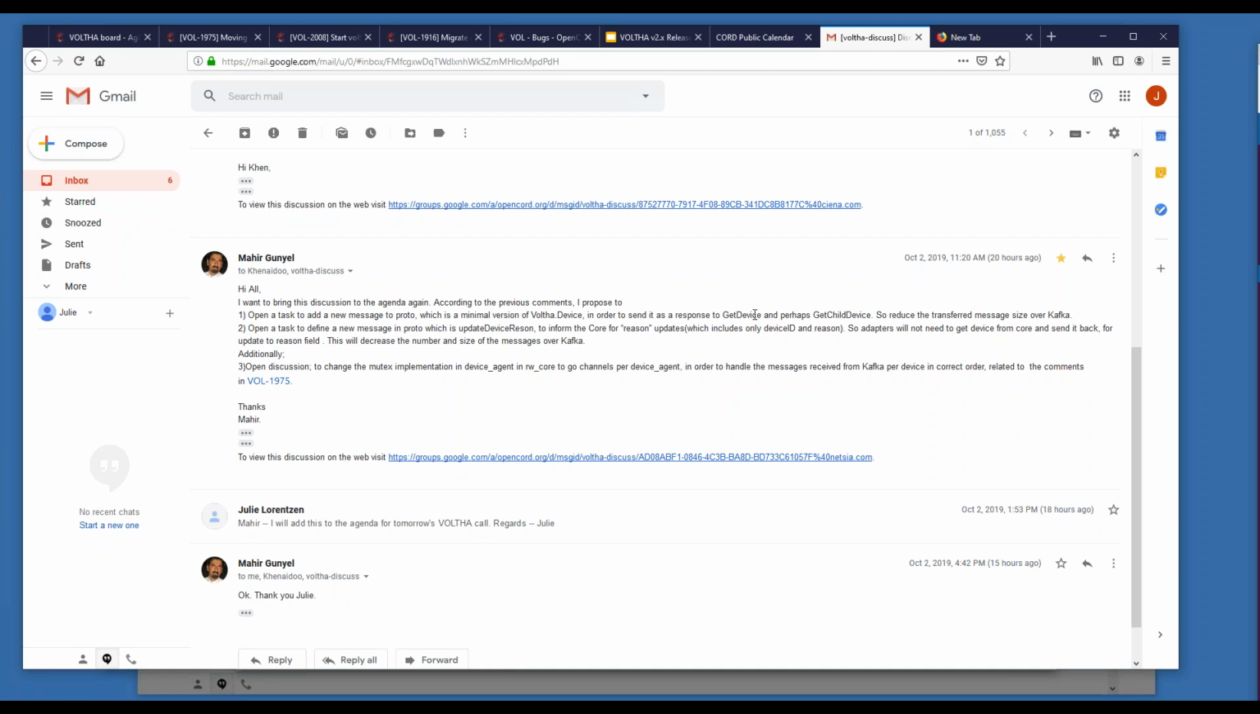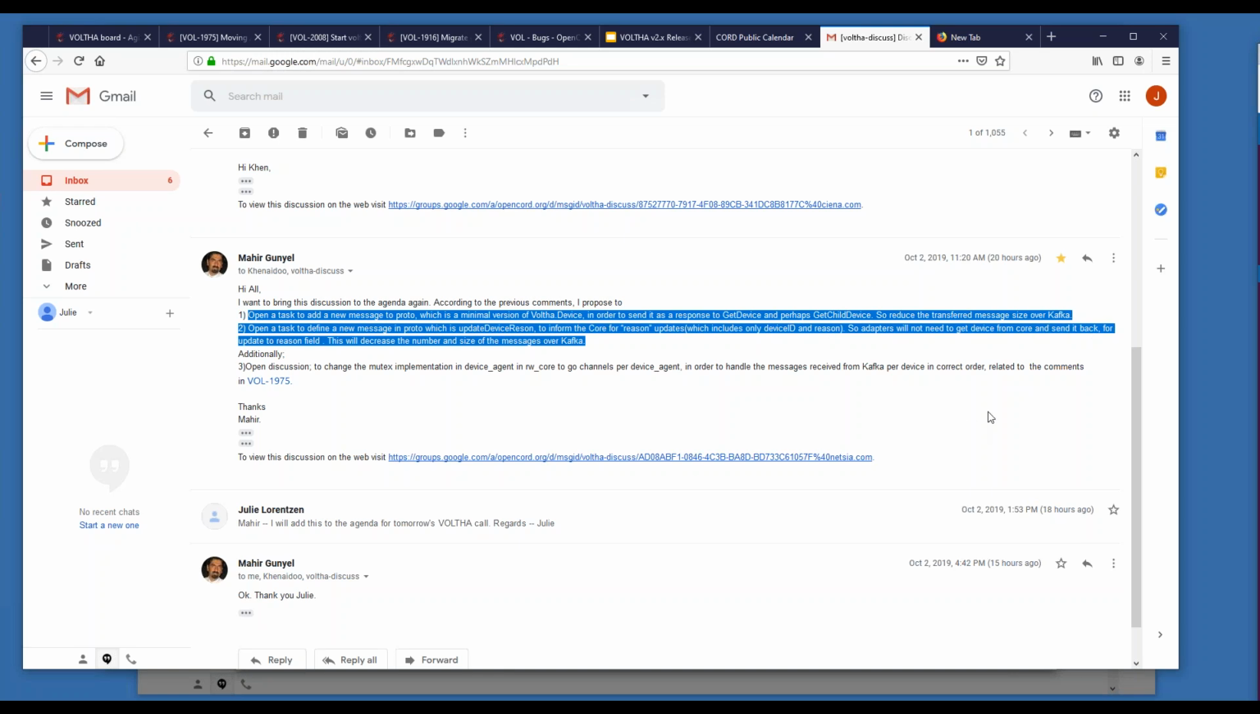As a community, after the containerization, we talked several times that we should revisit the APIs between the adapters and core, optimize them and decide if they are necessary or not. So the first two items are about that. And actually we discussed it on Voltha.Discuss for a while. The first one is about the response to the get device or get child device messages. If you test bring-ups, you can see that there are a lot of get device messages going from adapters to core.